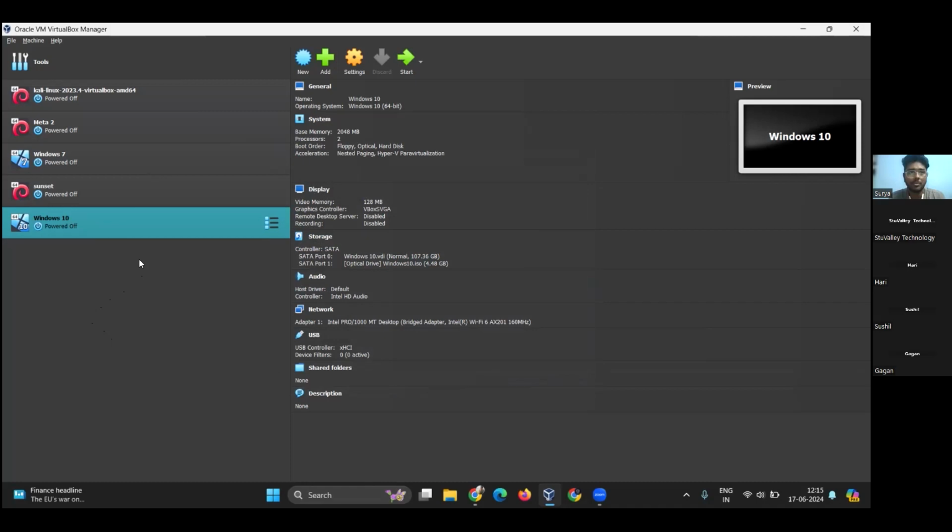Now, just the settings are completed, only 20% complete. Just double tap on this one or you can click on the start button. It will start. Okay. So is it clear for everyone?